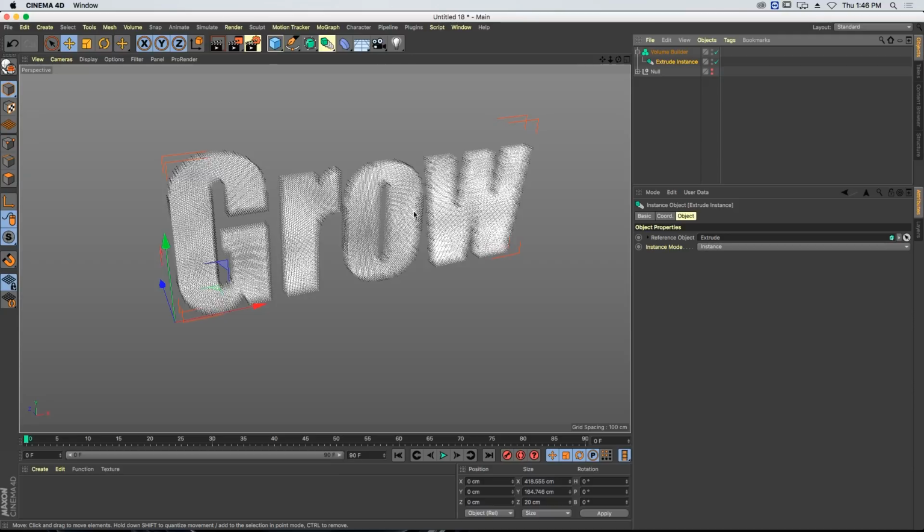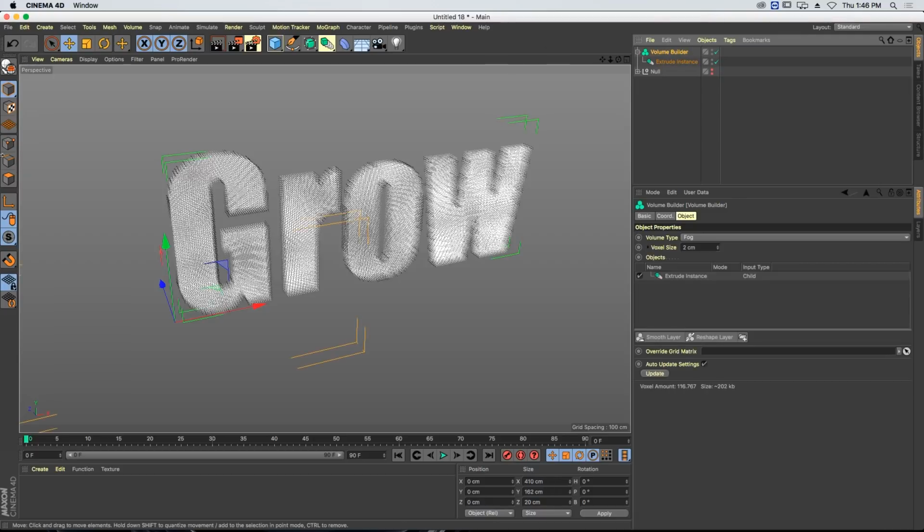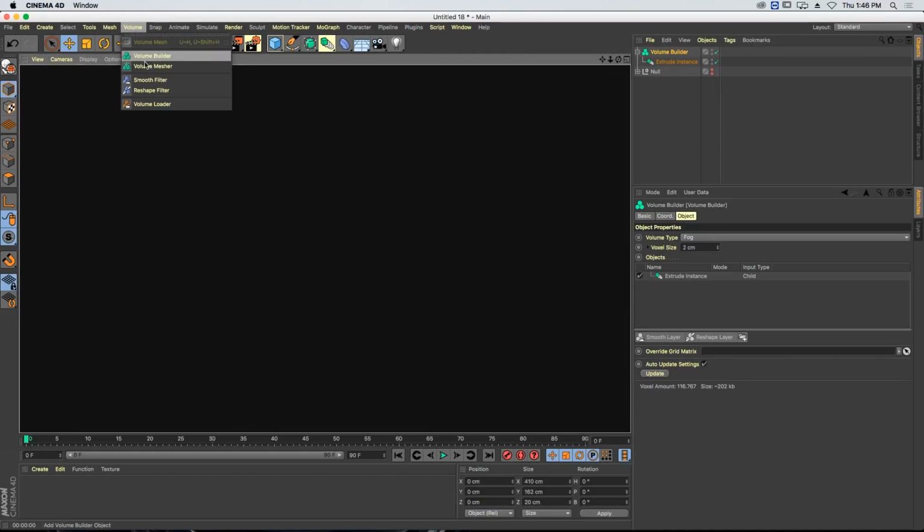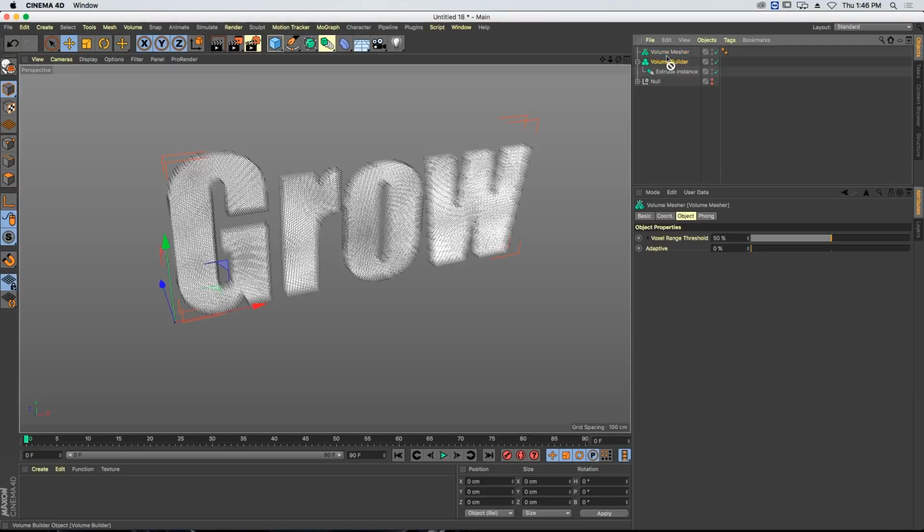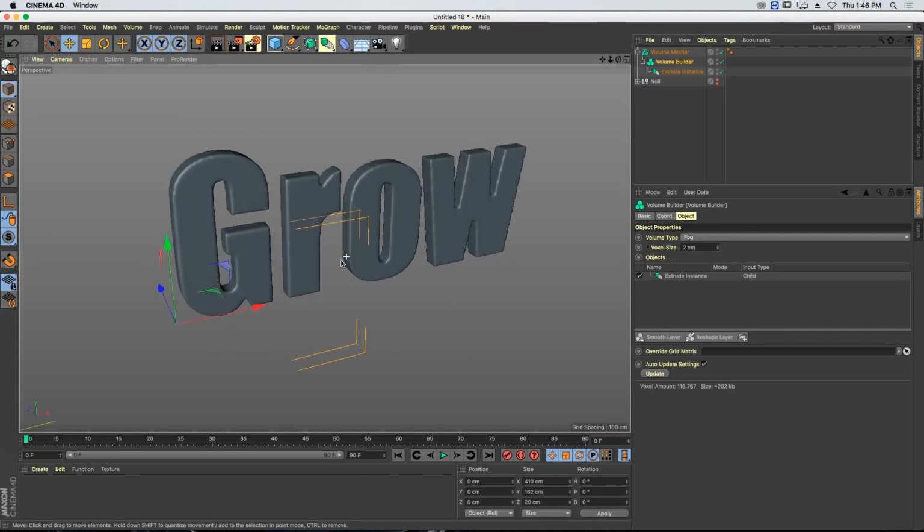Everything that's white has a value of 1. Everything that's black has a value of 0. And if you watch my tutorials, you'll find out exactly why this is the case. So what I'm going to do is add a mesher to this, because as you know, if we mesh this, if we render that, nothing will happen. And there we go. We have this little grow.